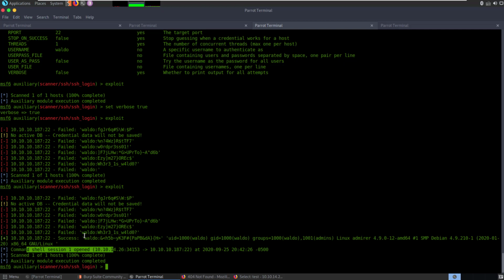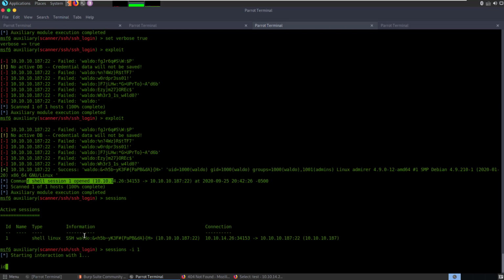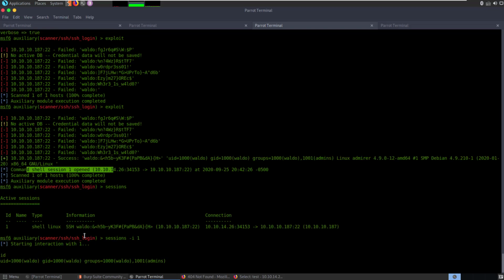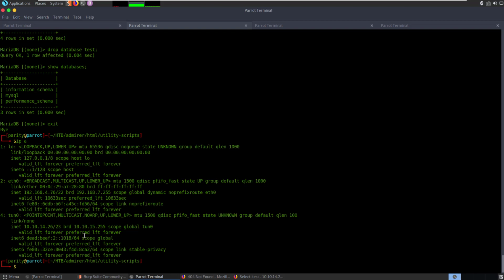It's not my preferred way, but I want to go ahead and just mess with it and say sessions. It's there, so sessions -i, we're going to interface with 1. ID, it's showing us there. It's not the way I want to do this, so I'm just going to go ahead and say exit, close that out, and we'll go ahead and SSH in.